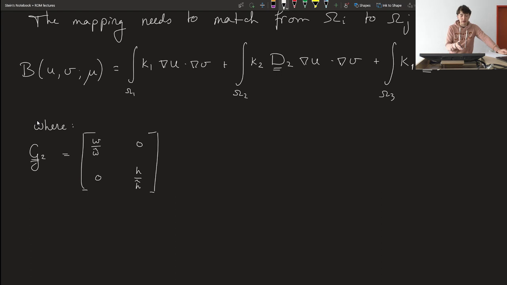And that is also immediately our Jacobian, right? Because the derivative or the gradient of our mapping was G. That means that D, and specifically D2, was equal to the determinant of this mapping. What's the determinant of this mapping? That is this component multiplied by that component minus this component multiplied by that component. So the determinant of G is simply WH divided by W hat H hat.